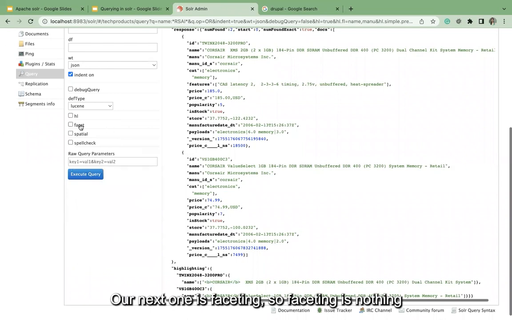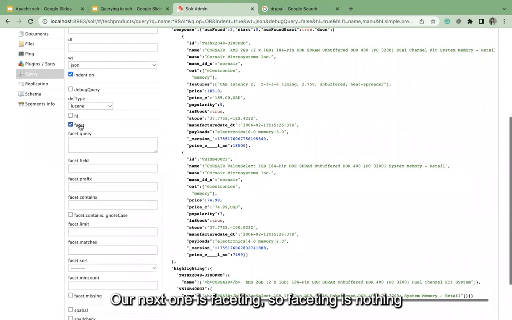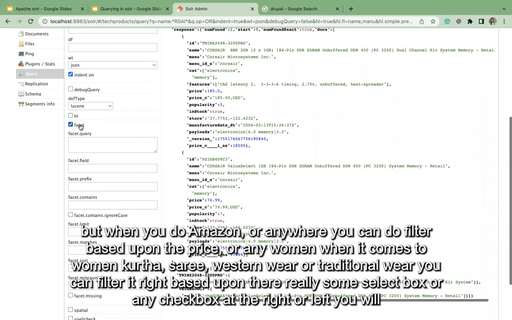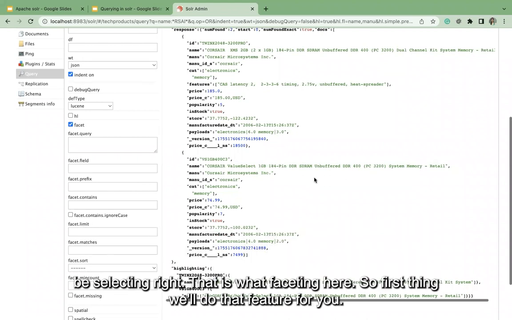And next one is faceting. Faceting is nothing but, when you shop on Amazon or anywhere, you can filter based upon the price or, when it comes to women's kurta, saree, western wear or traditional wear, you can filter it, right? There will be some select box or check box at the right or left, and you will be selecting, right? That is what faceting is here. So faceting will give that feature for you.